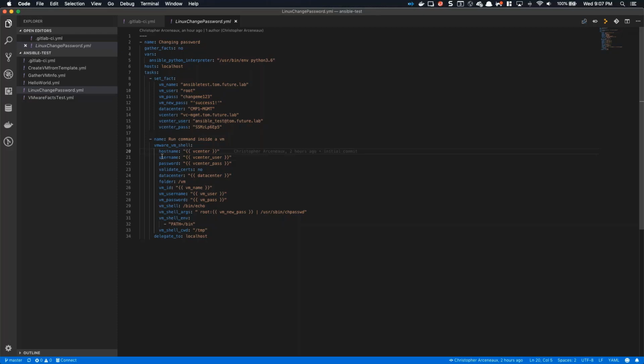And the rest is just specifying stuff, right? Where is it at vCenter wise? Authentication. Okay, it's a lab. We don't have valid certs. What's the VM? What's the VM ID? In this instance, we don't have a VM ID, so we're going to use a VM name. But you can use the UID as well of the VM. Use username and password.